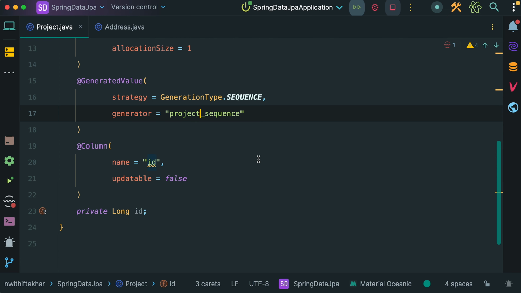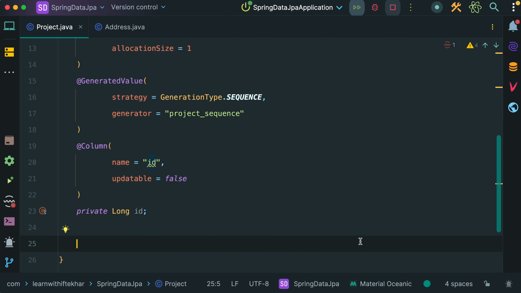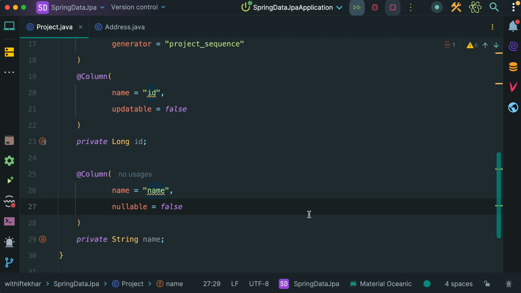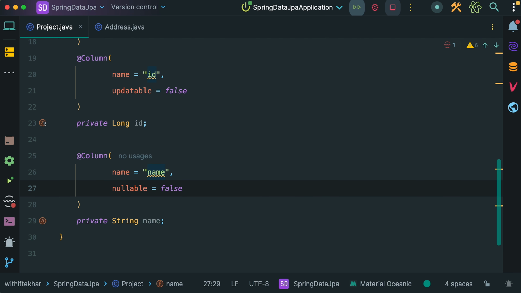Now, add a field for the name of the project, private String name. Annotate it with @Column(name = "name") and nullable set to false to make sure the column is non-nullable. In a real-world project, you might have additional fields like description, start date, end date, and more.